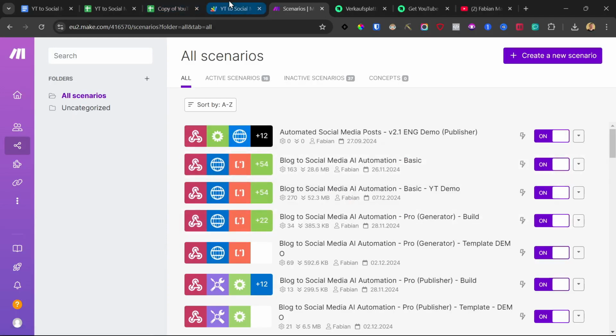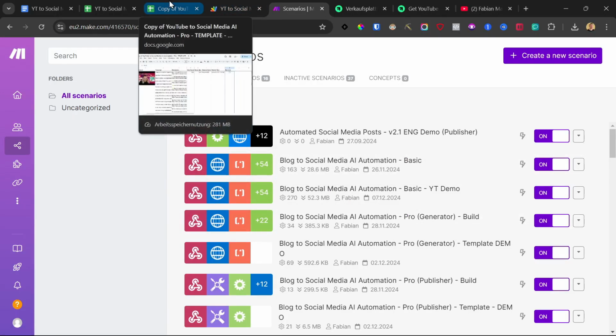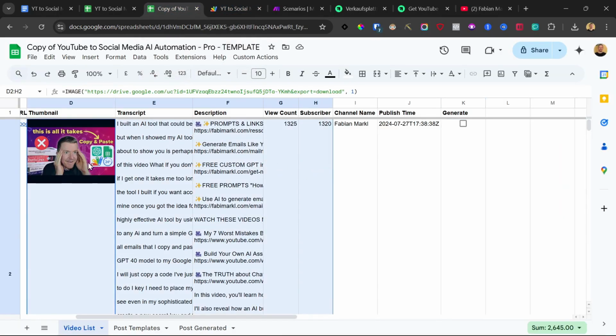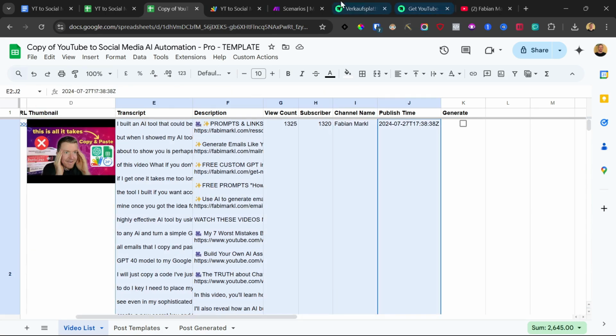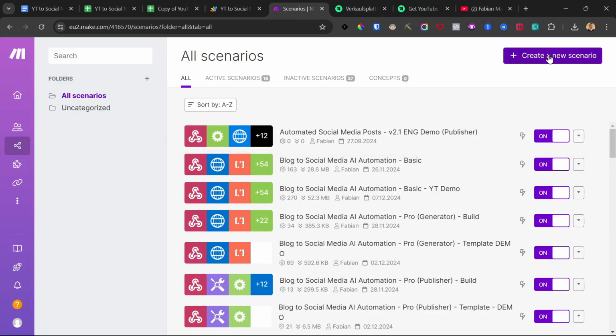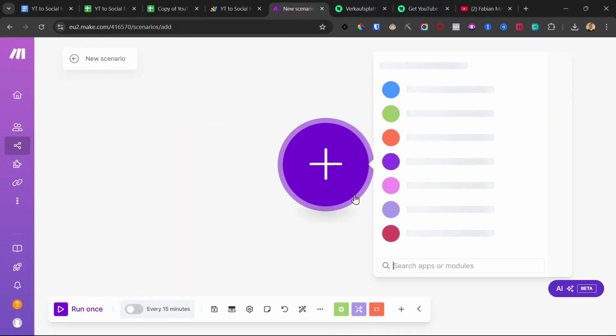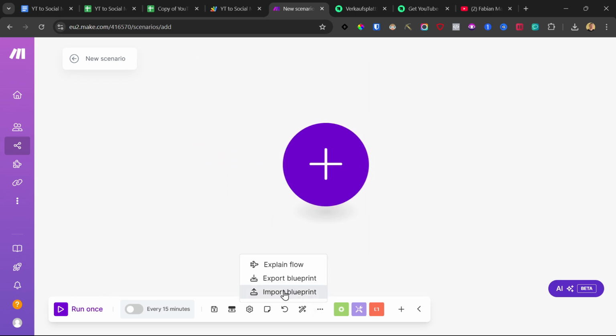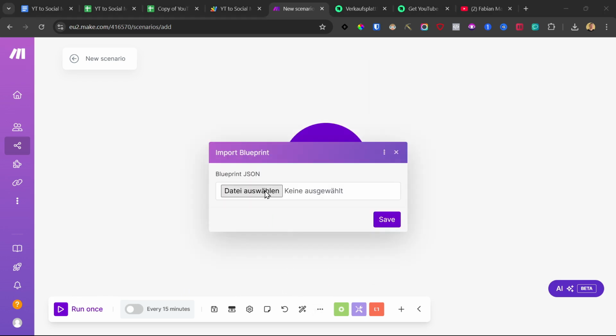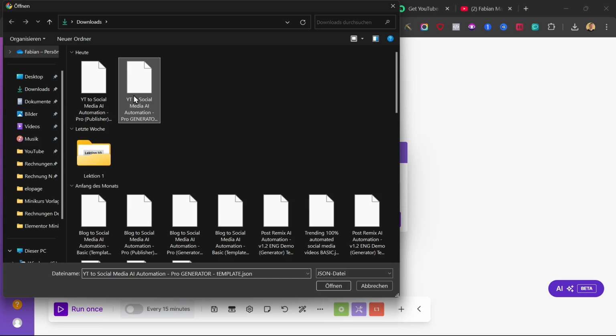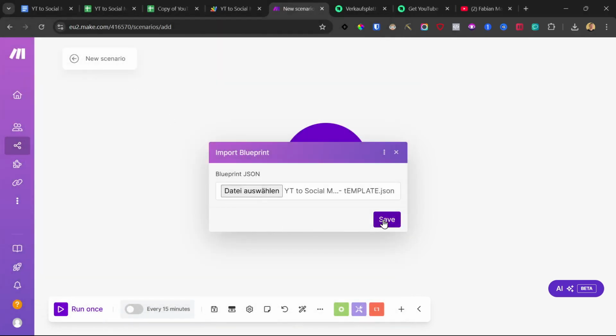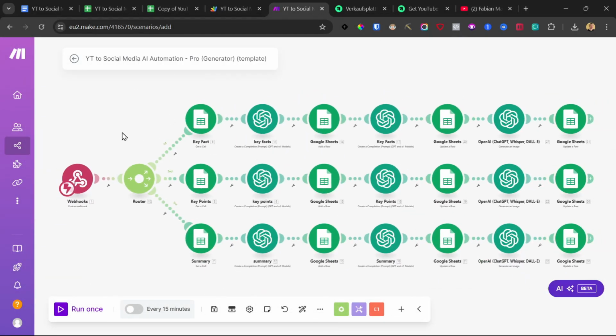Now we will set up the first automation to turn our YouTube video into those different social media posts. And you find the link to the automation below this video. So create a scenario here and then go to Import Blueprint, select the downloaded file, which is the generator, and then click Save. The setup process is very easy.